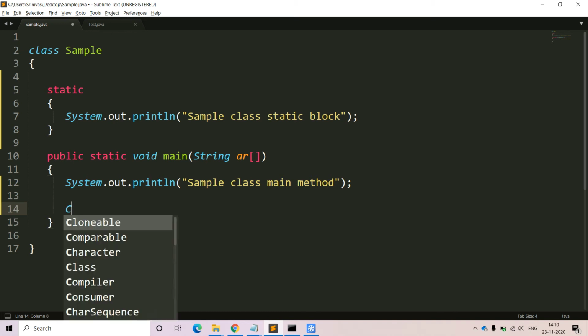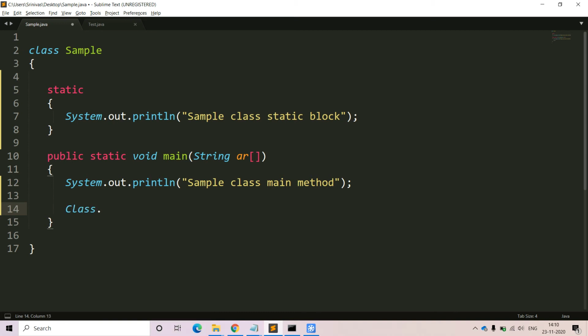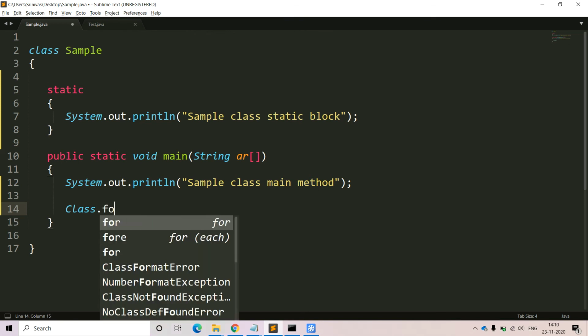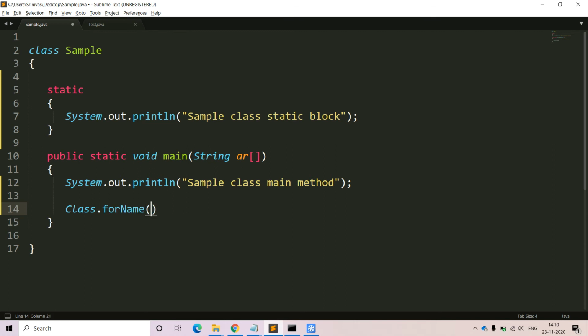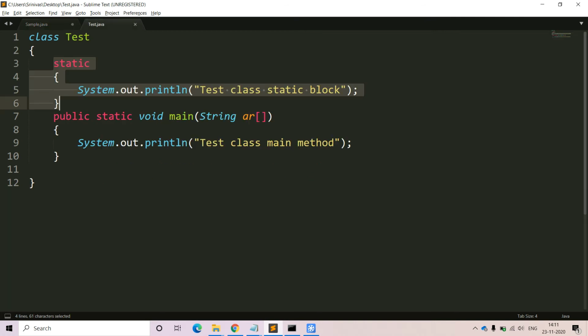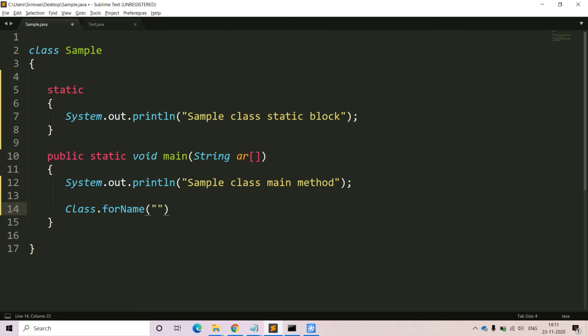How to use it? Class is a class which is available in Java. Within Class we have one static method, and the static method name is forName. For this Class.forName, whatever class's static block you want to execute, that class name we have to mention. I want to execute the static block of the test class, so we have to provide the test class as a string parameter for this forName. Now provide Test here. That's all.